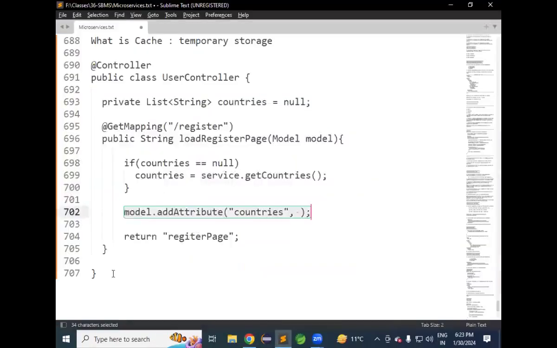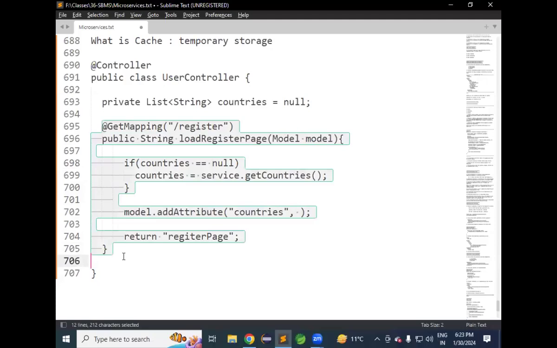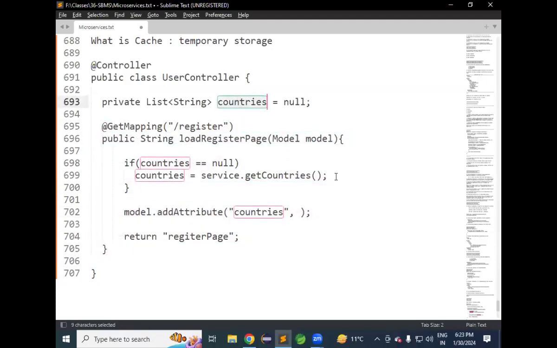Now, the second user tries to click on register. When the second user is trying to register, this method will be called a second time. When this method is called for the second time, will this variable be null or not? This variable will not be null. Why? Because the first time the user clicked on that button, the method was called, we got the data from the database, and we stored it in the variable. For the second user, the condition will not be satisfied because the countries variable is already populated with data. Same data I will send to the UI.